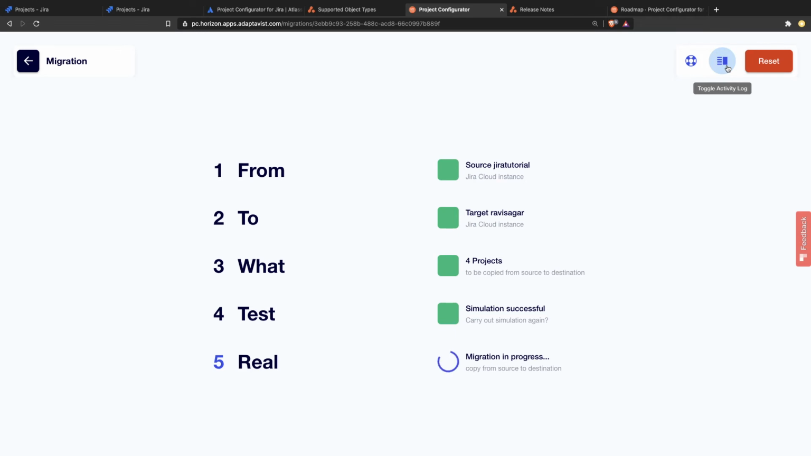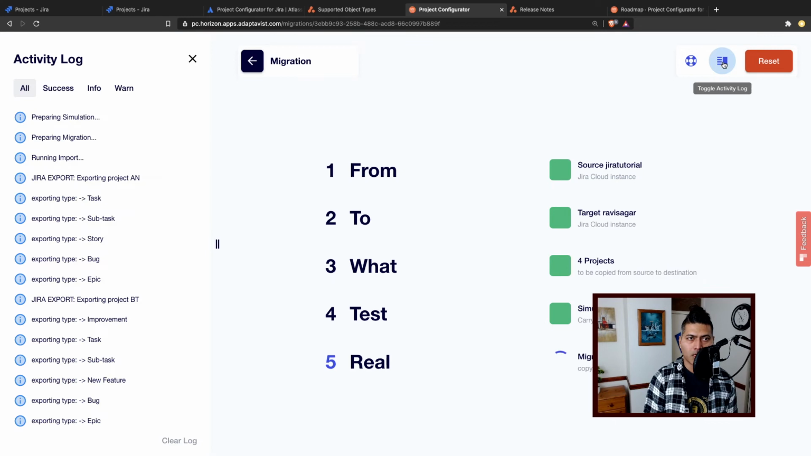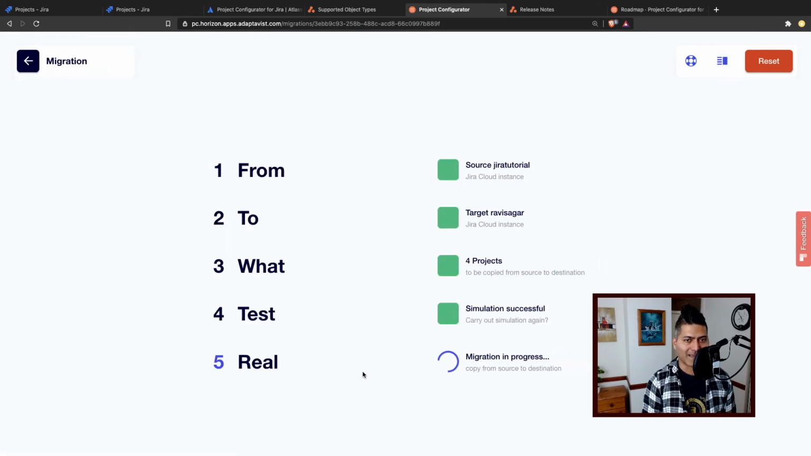So we can remove it, we can get rid of it if you don't like this left sidebar. So let us toggle it again. Let us play with it while this migration is happening, and I'm quite keen to see how it will work.